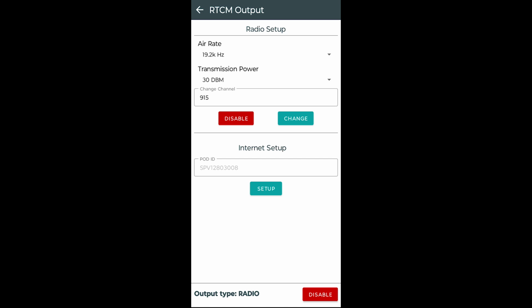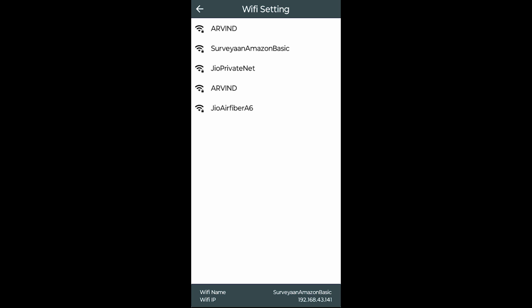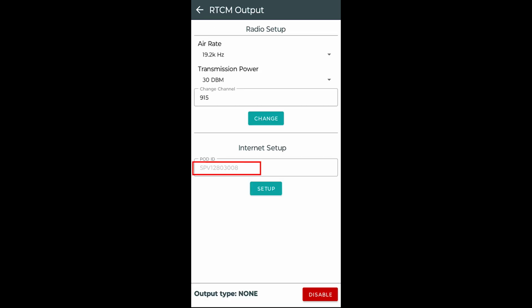In order to change it to internet, you need to connect to the hotspot device. Here, I have connected to my hotspot device. Already my pod ID is selected here by default. Just click on Setup, and here you can see the output type has been changed to IBR, meaning internet.